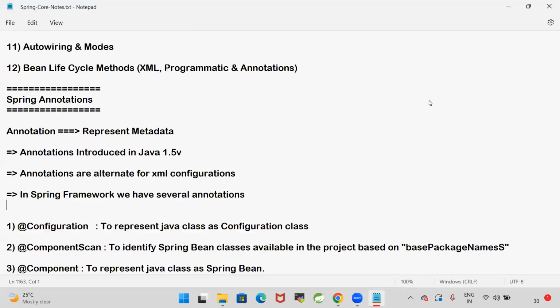Good evening, everyone. In the previous session, we discussed Spring annotations. Annotations were introduced in Java 1.5. Annotations are an alternative to XML configurations.